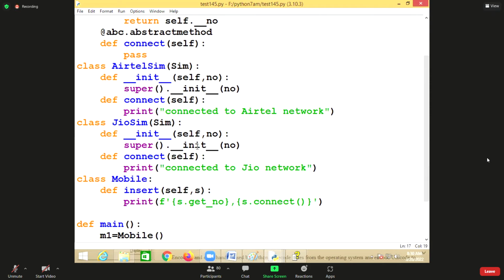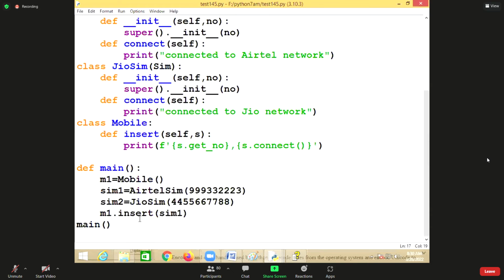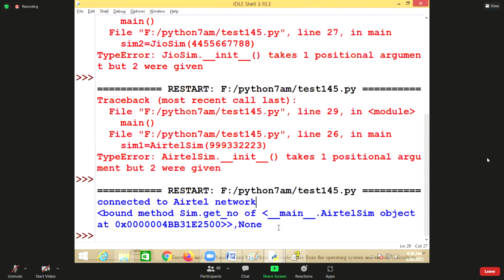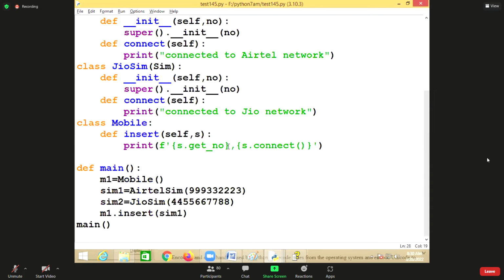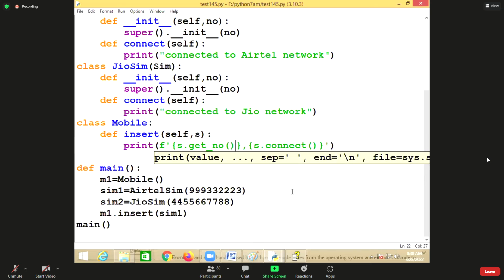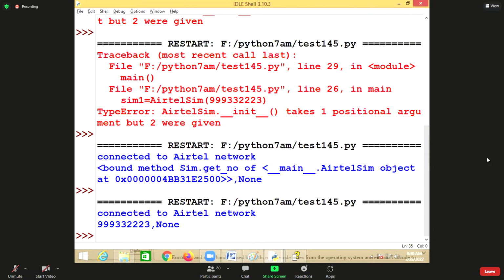Receive the number and call the init method of which class? Super class. But what happened to the second one? Okay. So the second one is bound with S dot get number. So this will return the mobile number.